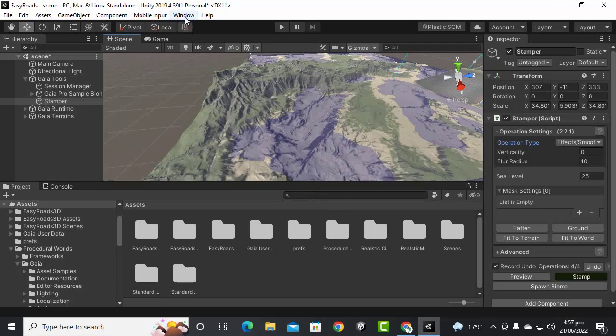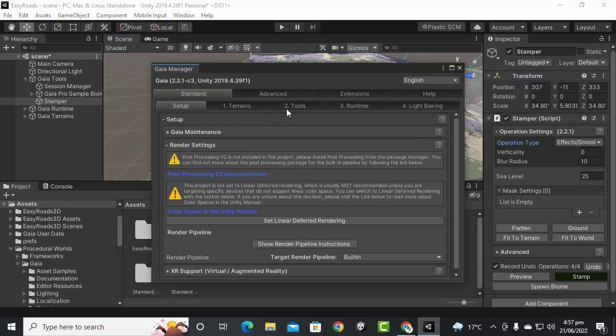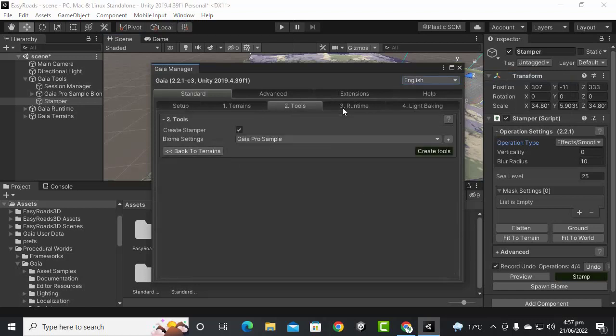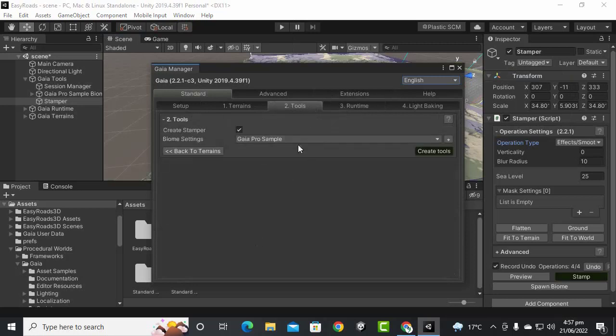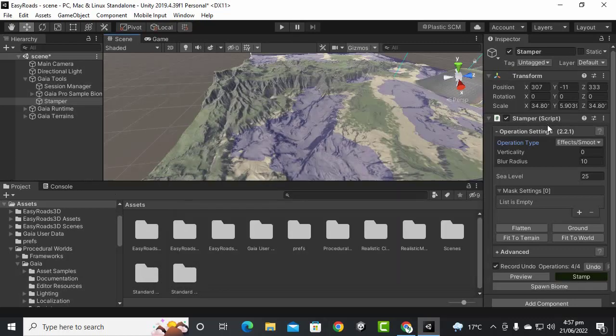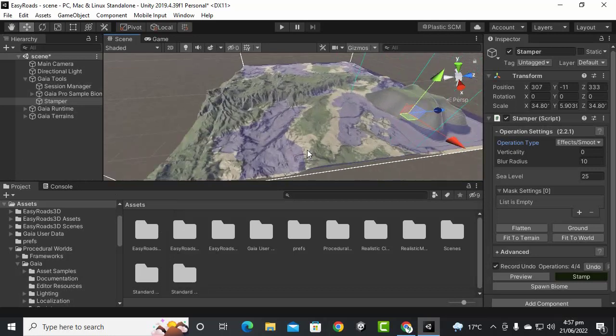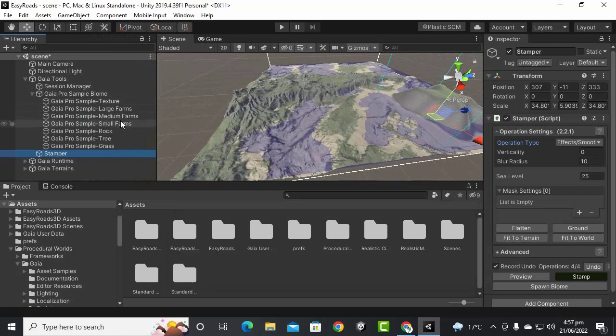We have this Gaia, I will just bring back the Gaia manager here, and after tools we have a runtime section where we can run the environment. But before this, we want to learn about the stamper and the main tools, what tools we have here in the Gaia manager. So if we go to Gaia tools and we have Gaia Pro Sample biomes, then we can open this, and here you can see that we have textures, we have large forms, medium forms, small forms, rocks, trees, grass.